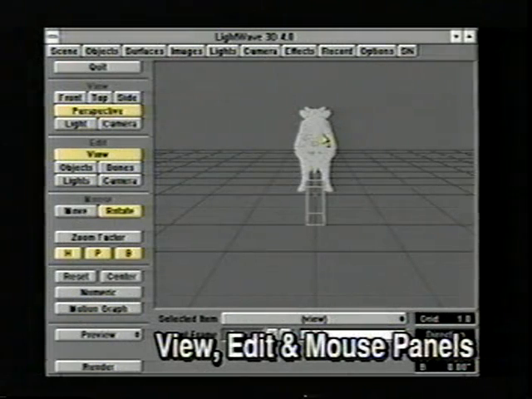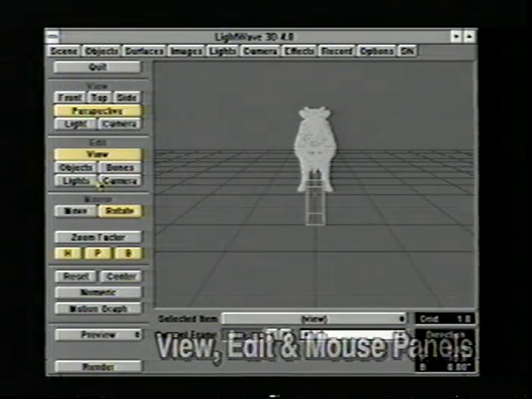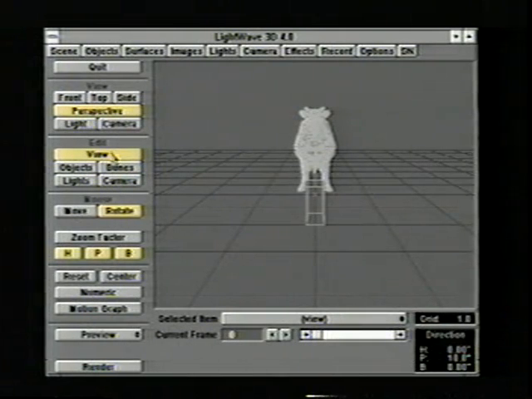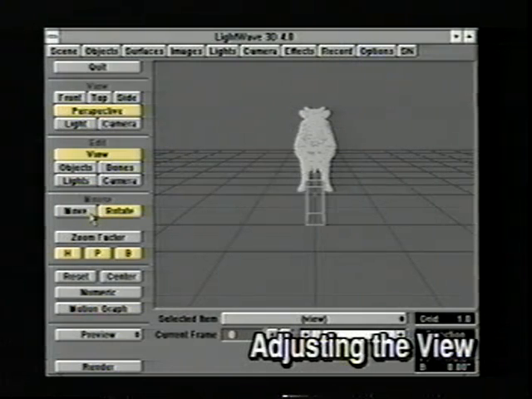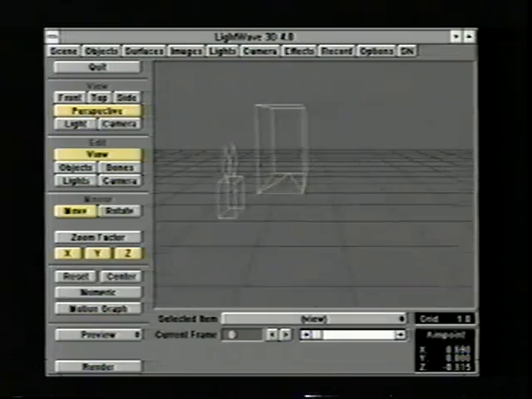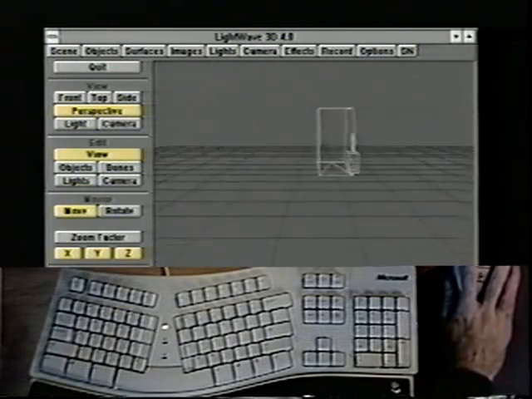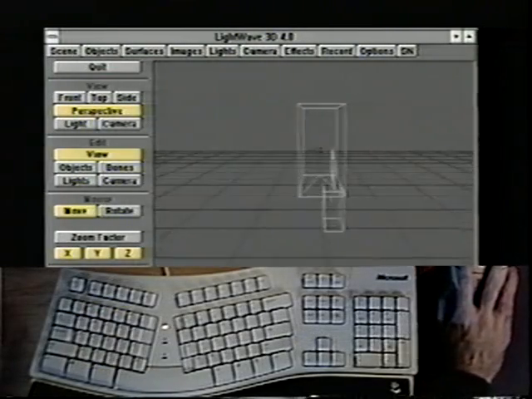Next, we need to decide what we want to work with. Here we decide what we want to work with, either the view, objects, bone. For right now, view is selected. Next, we decide what we want to do, whether we want to move the view, rotate it, zoom in or out on it, etc. So in this case, if I select Move and hold down the left mouse button and move it around, notice I'm moving the whole view that we're looking at.